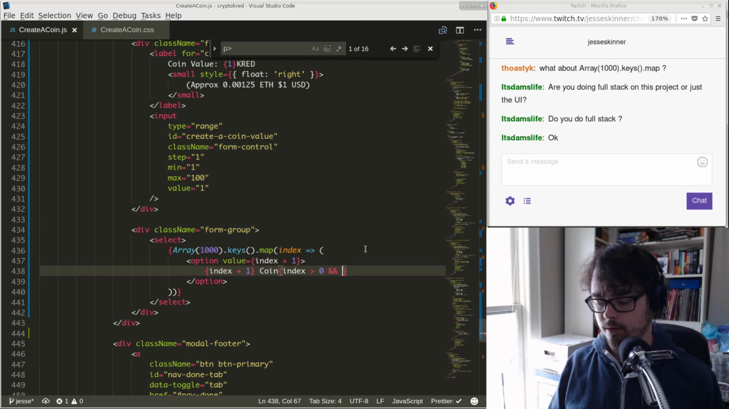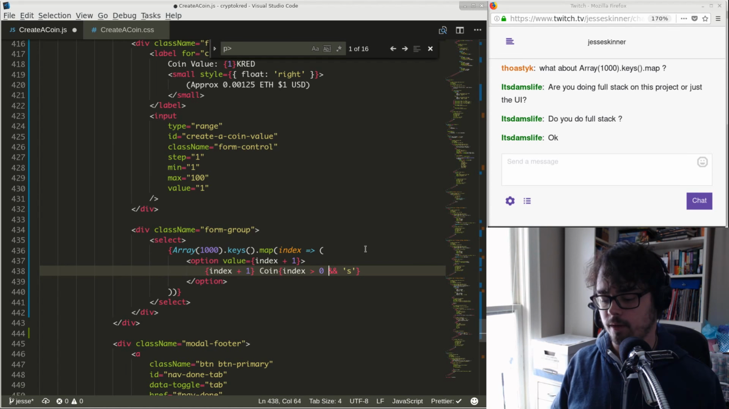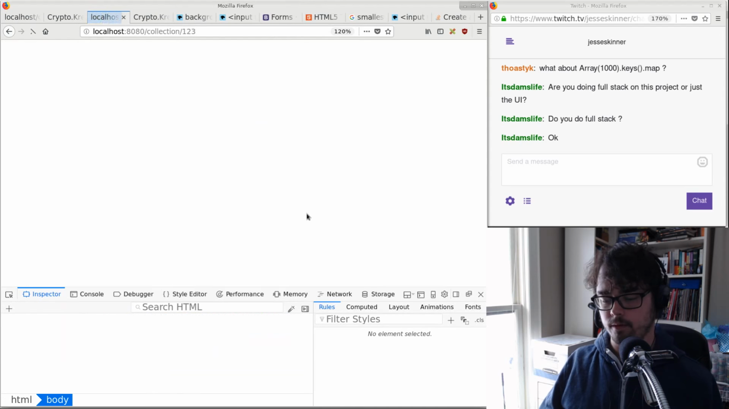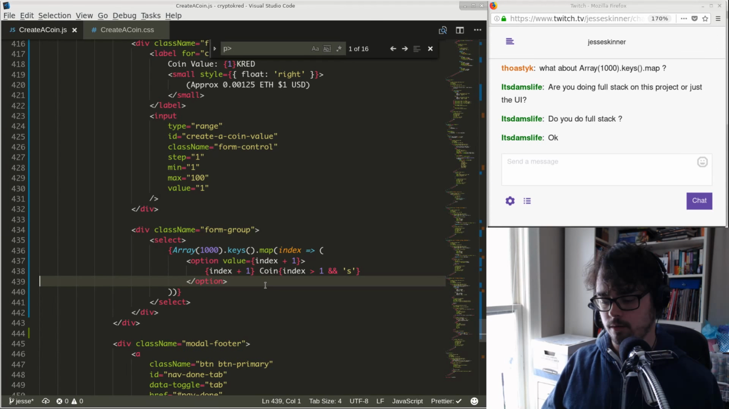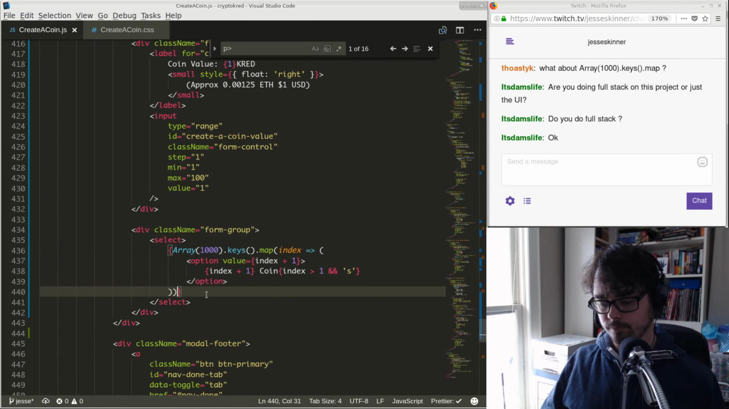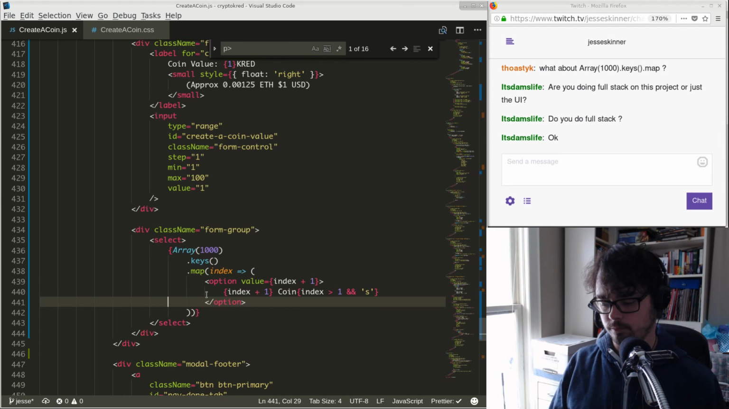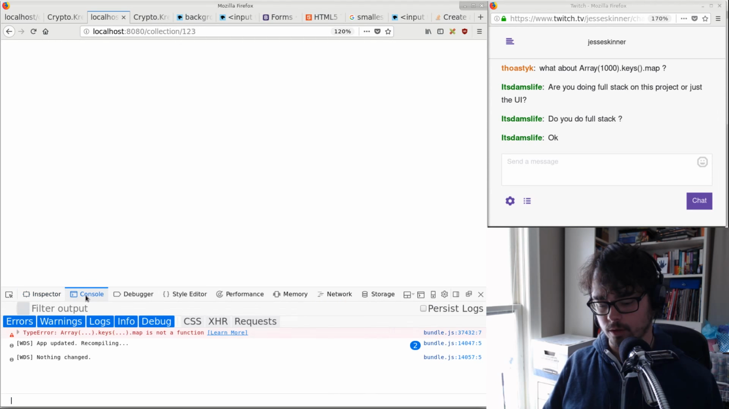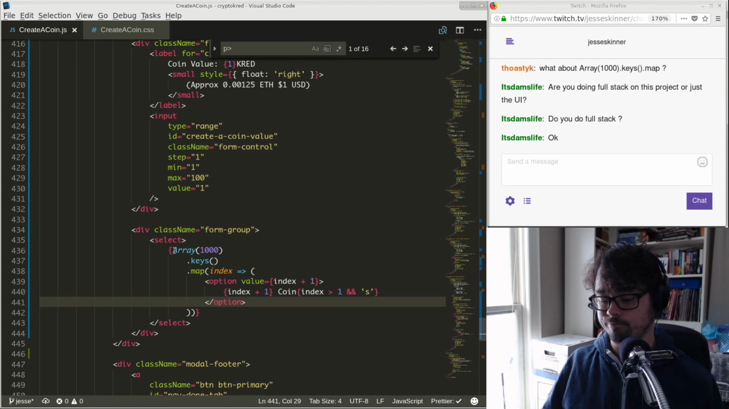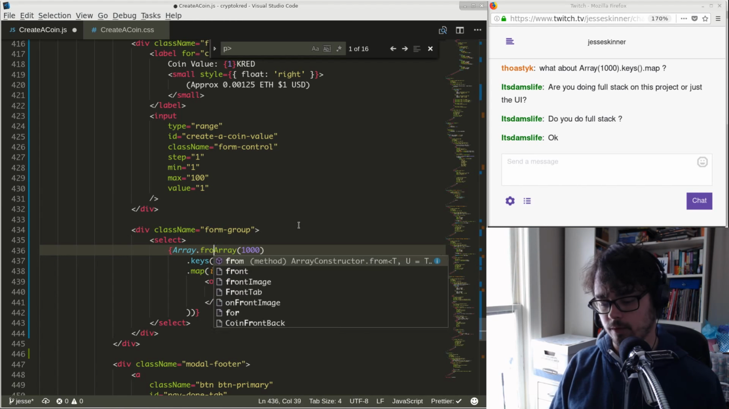So if index is greater than 0, we're going to have the letter, oh no, if index is greater than 1, we're going to have the letter S. Check that out. What did I break? Is there a console error? Array keys map is not a function. I don't know what array keys is returning if it's not an array. That's weird. I guess that's why you need the array from.